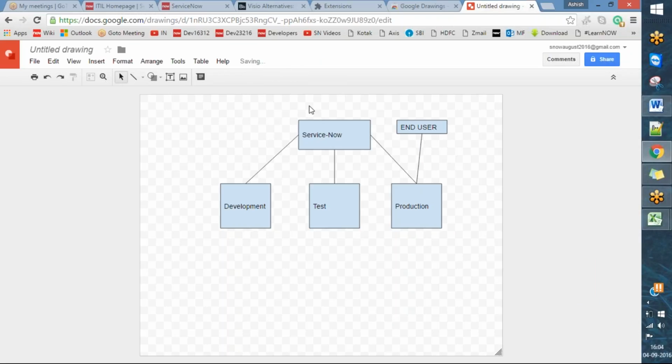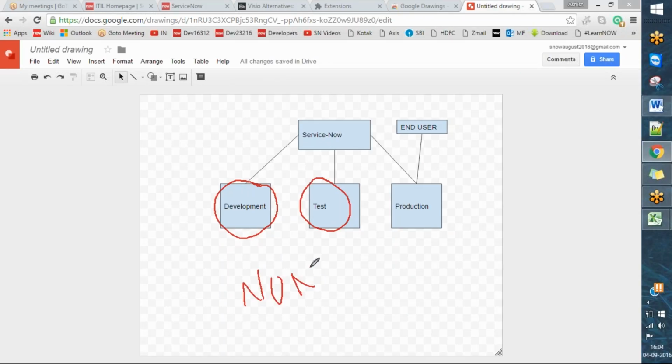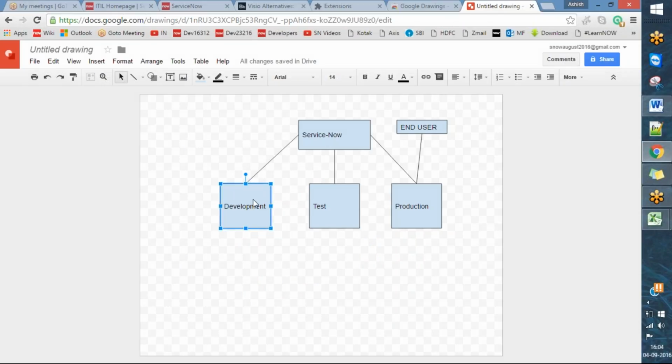The reason behind it is that this is all real time, where you can see all the notifications and how it's working. The development and test instances are called non-production instances. What is the purpose of this? For example, if you are a developer, you will do all the things in the development instance.